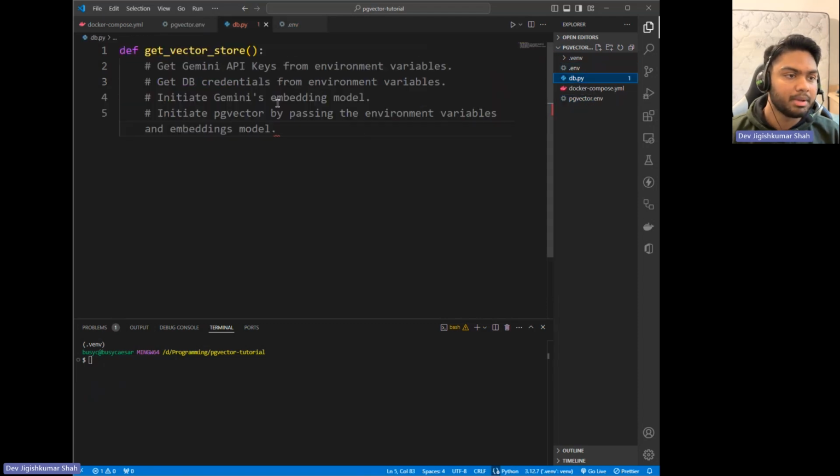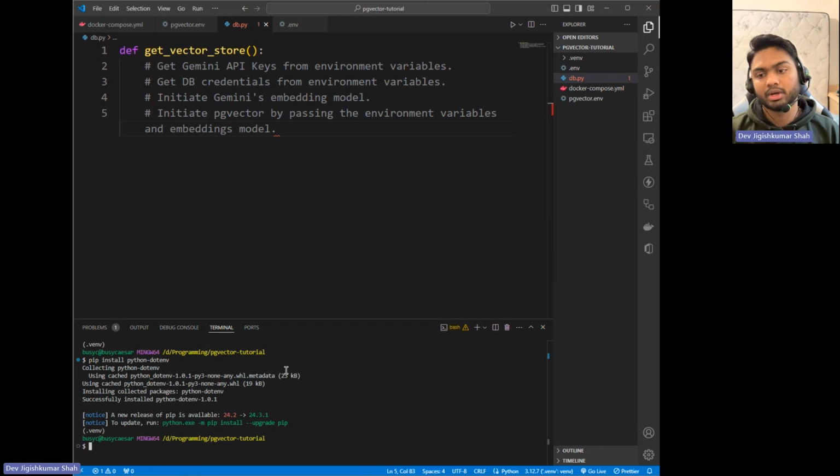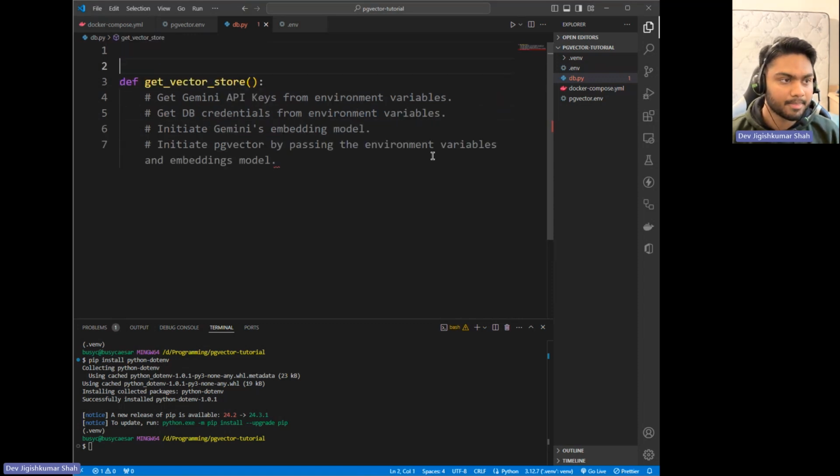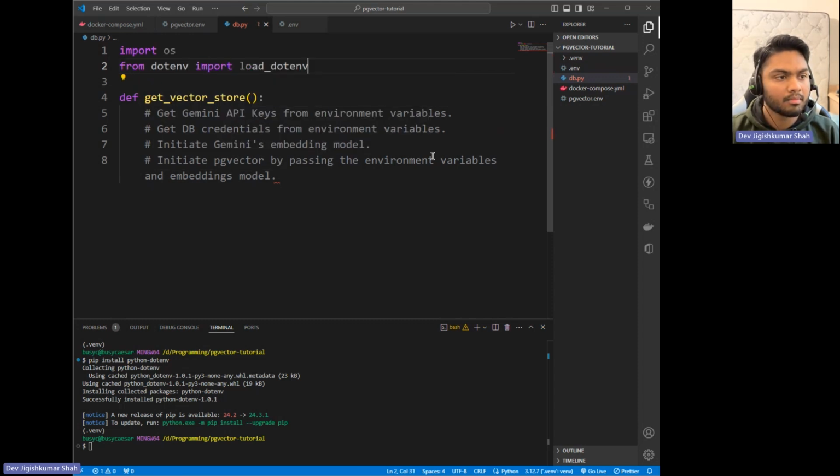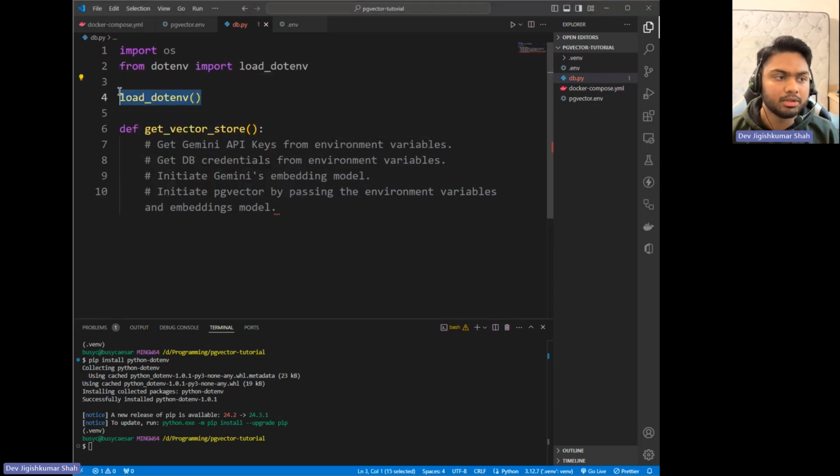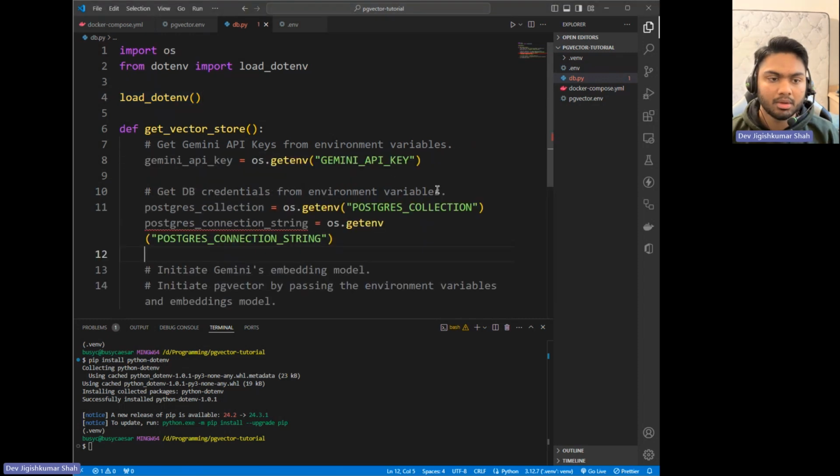Coming back to db.py, now we can import all these environment variables. To do this, first we need to download python-dotenv using pip install. The next step is to get all the required environment variables. Hence, import load_dotenv from dotenv and import os. Then load the variables using the load_dotenv function. Now getting the value of these variables. So these are all the environment variables we would require.